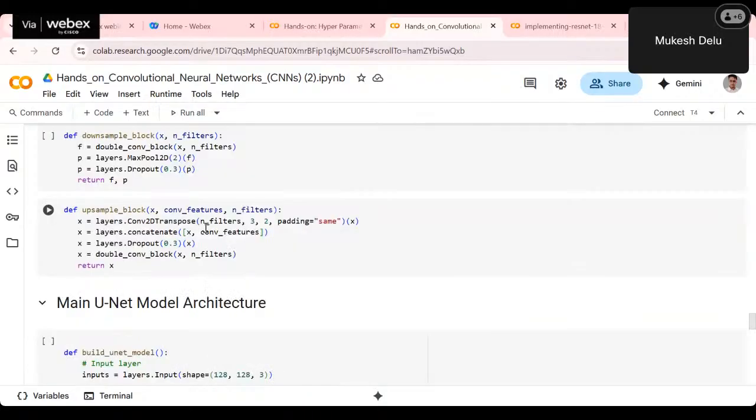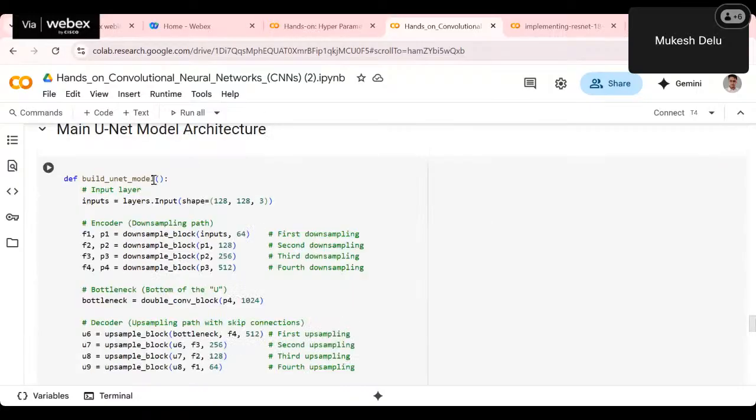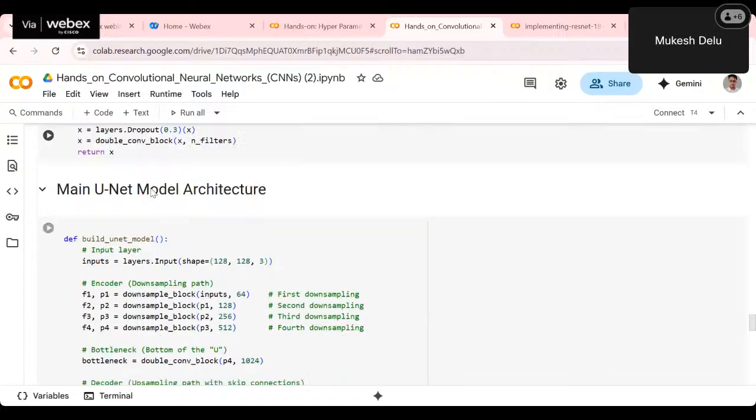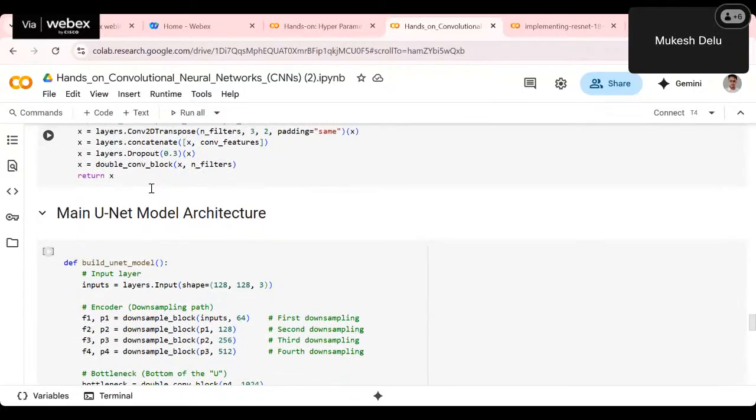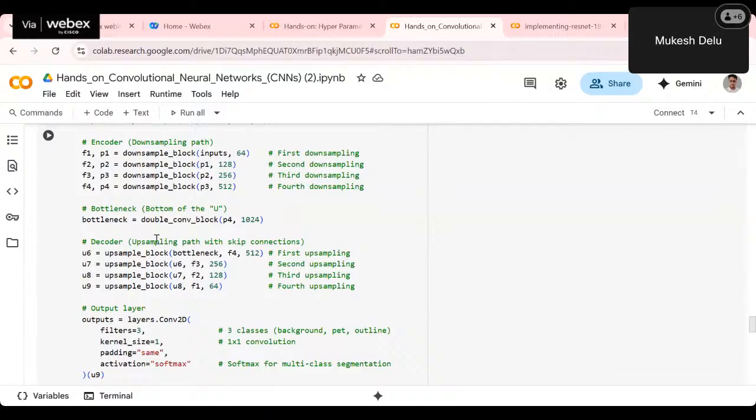So for the main U-Net architecture, as I see, it is repeated convolutional, max pooling, convolutional, max pooling, which is nothing but the downsample block. We define this downsample block here. We apply 4 downsample blocks, then the bottleneck block, and then upsample. We use a softmax function for the output.